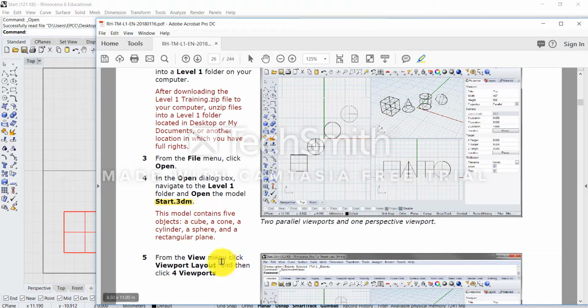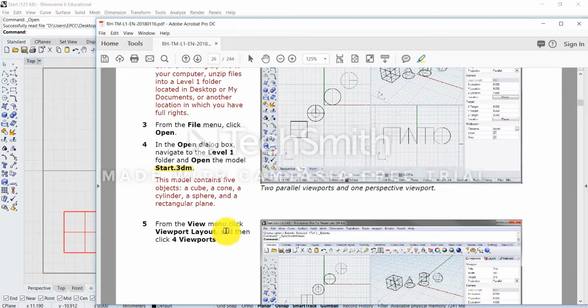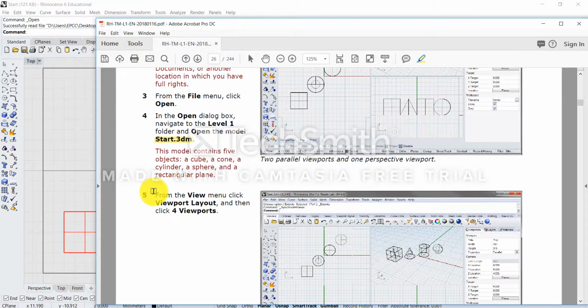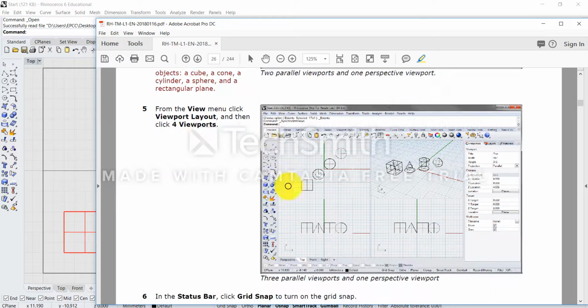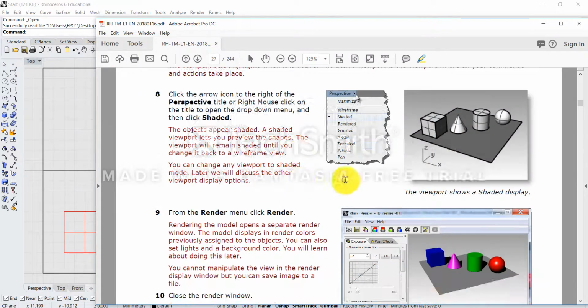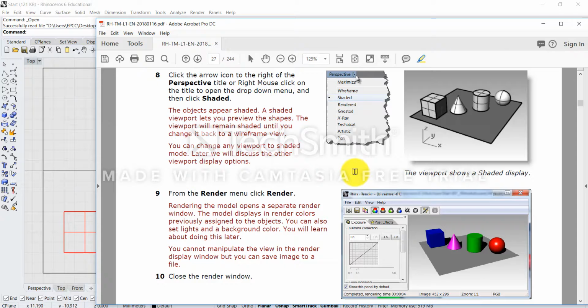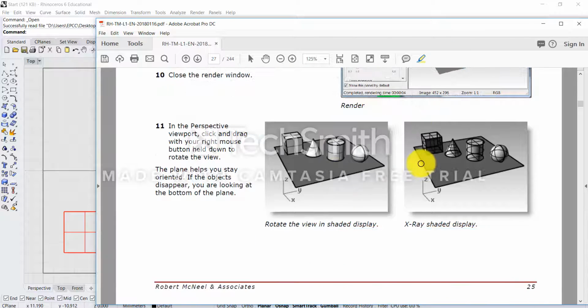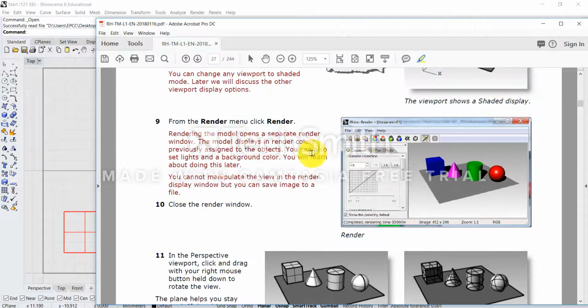From the View menu, click Viewport Layout and then click Four Viewports. So this is now the beginning of the exercises, and we go through this. This is basically what you'll be going through, finishing some of these exercises. The course will guide you through which ones to complete, and perhaps some of the instructions will vary, so please make sure that you verify and check with your instructor.